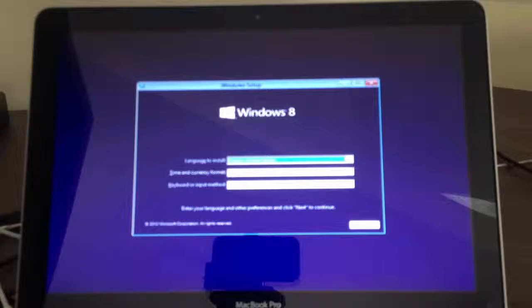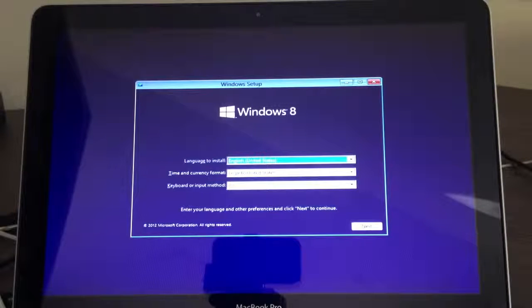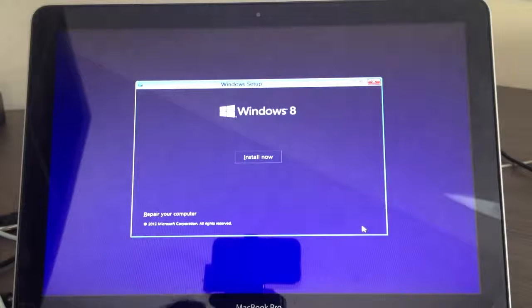Okay, so now my Mac has restarted. It has partitioned the drive, and now the installation should start in a jiffy. So as you can see, the Windows 8 logo has appeared on my screen. Okay, so a Windows 8 box has appeared. Let me just focus the box. I don't know if you can see, but anyway, the first is the language to install, time and currency format, and keyboard and input method. So it's United States for me, all of them. Just click next and click install now. Setup is starting.